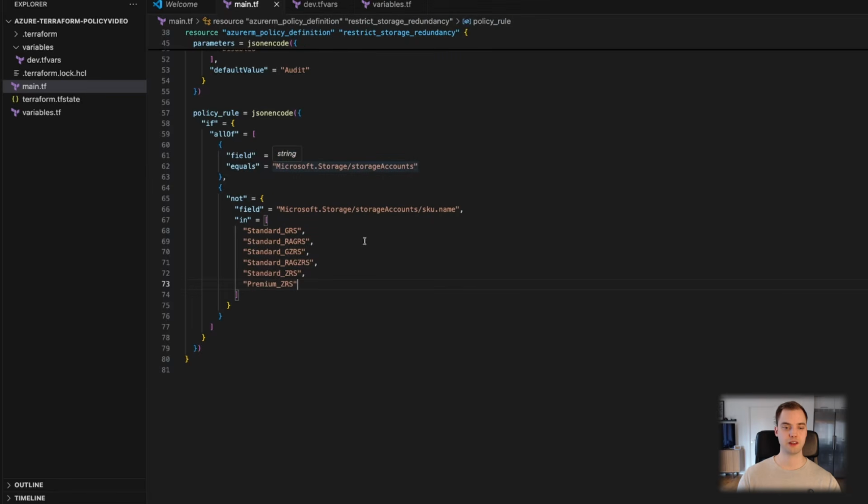Format this. So basically, this may be super confusing right now, but we have to take it one by one. The if statement says that all of this should be true. The type of resource should equal Microsoft.Storage/storageAccounts. So if it equals that, but then we also say if the SKU name being set is not any of these, basically, then we want to do something. This is a new object. Then we want to say that the effect should be something. And what should it be? Well, it should be what has been set in the parameter called effect.